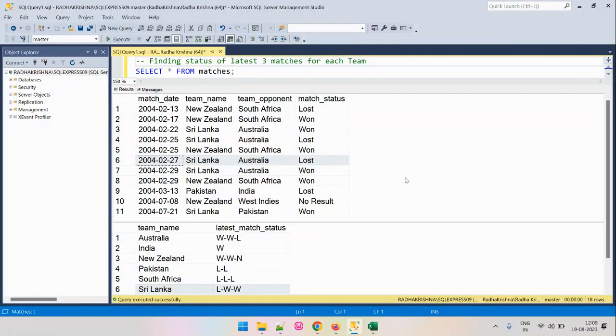Hi everyone. The problem we are going to solve involves the input table, matches. This table has the following columns: the match date, which is the date when the match took place. We can consider this to be any match, whether it is a cricket match, football match, or any other sport that you like. Then we have the team name, the team opponent, and the match status. This match status is with respect to the team name, whichever team is mentioned here.